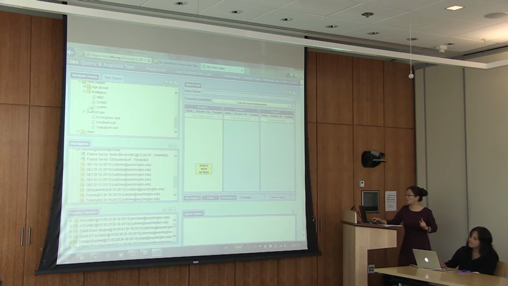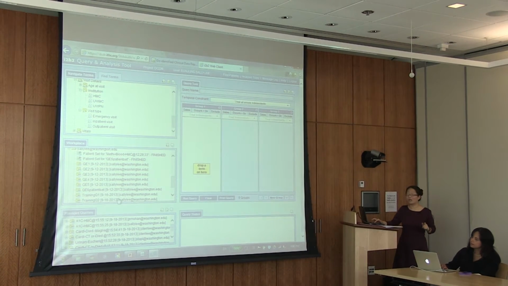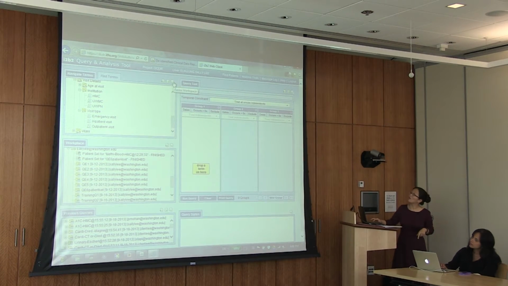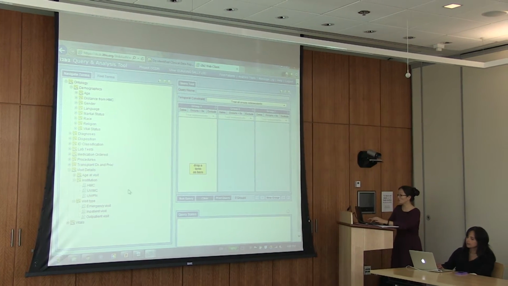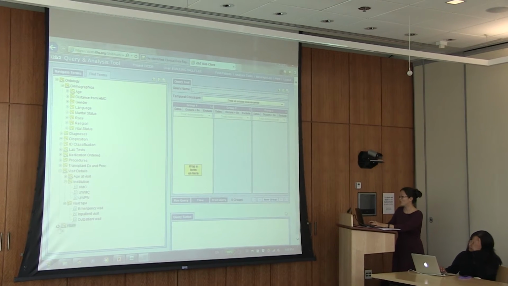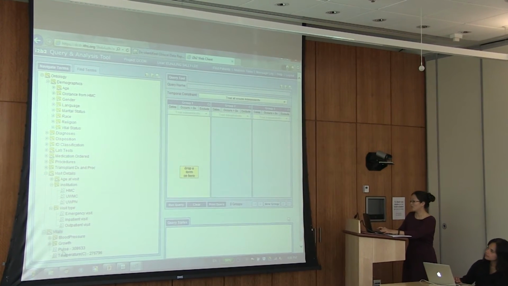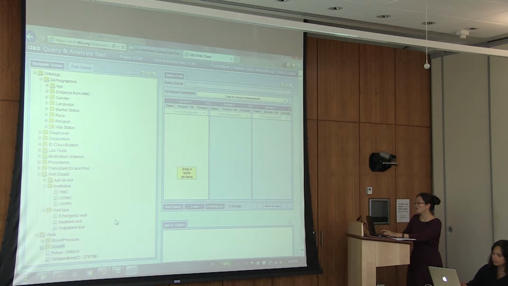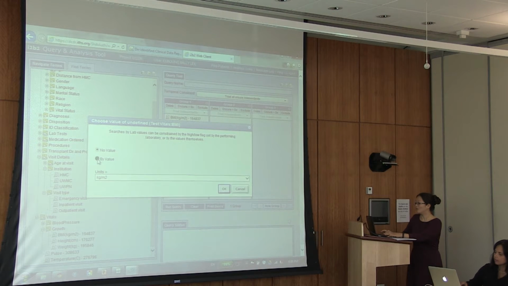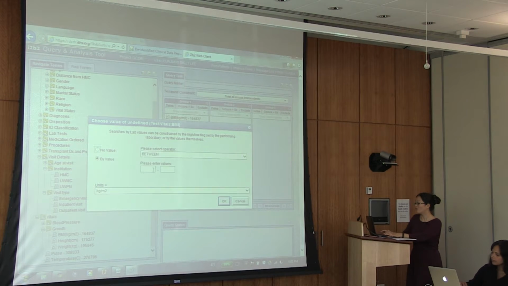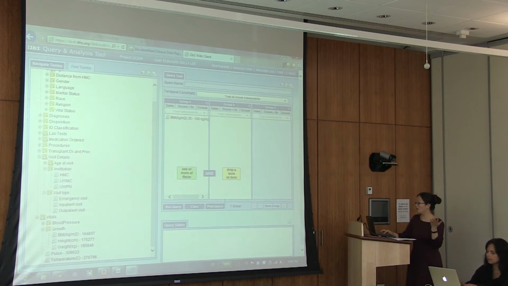Just a little trick, if you don't want to see all of these things at the bottom for now, if you click on the rightmost button here, it will just show you that panel. So if you go to vitals, for example, there's a BMI under growth, and this can be changed if you think that's weird. And then we'll do by value in between 35 and 100. And then it will list that.